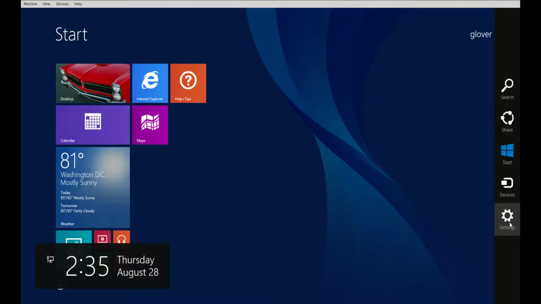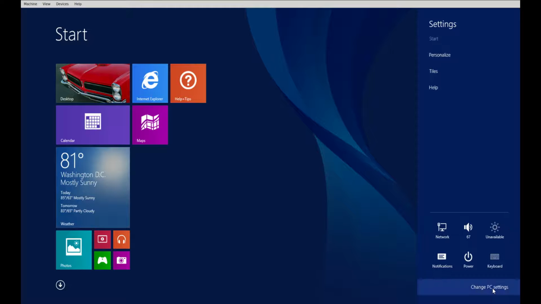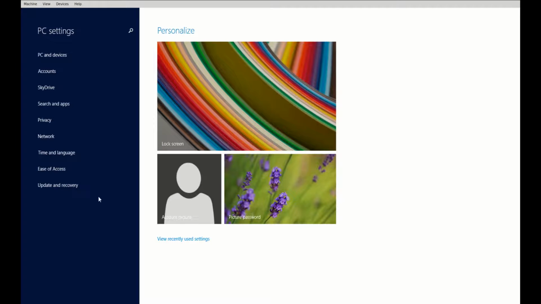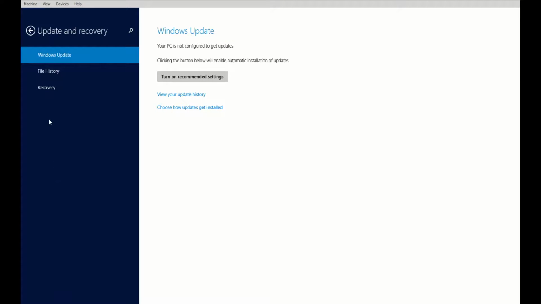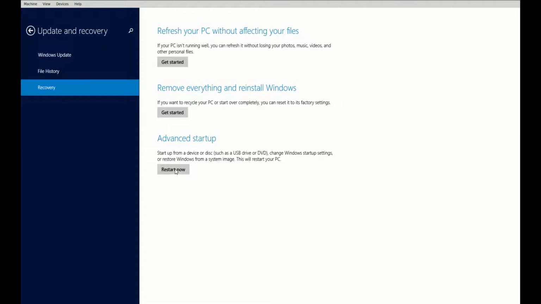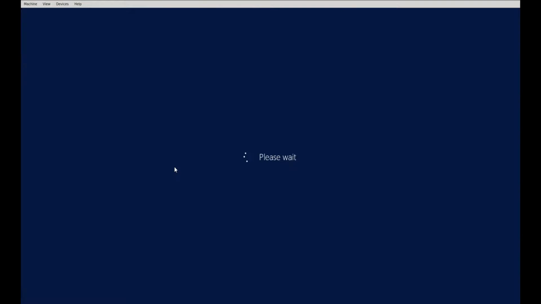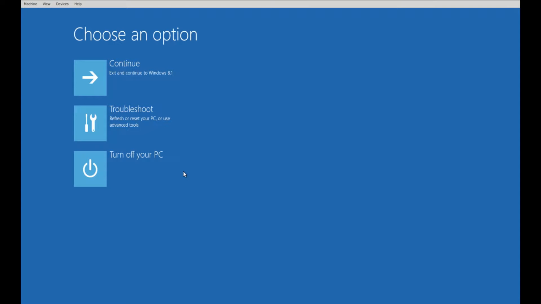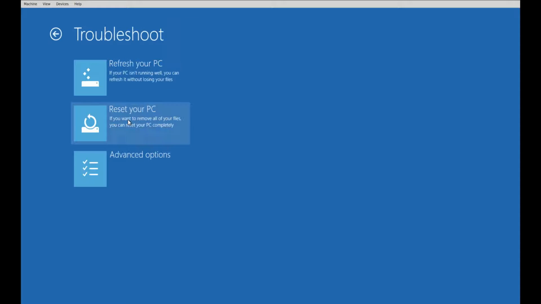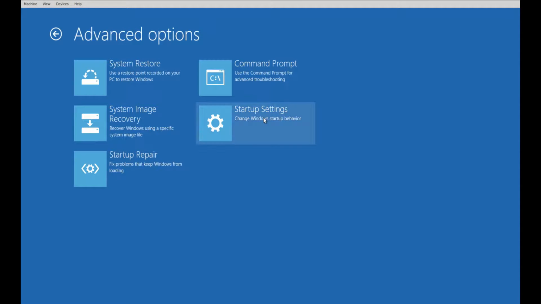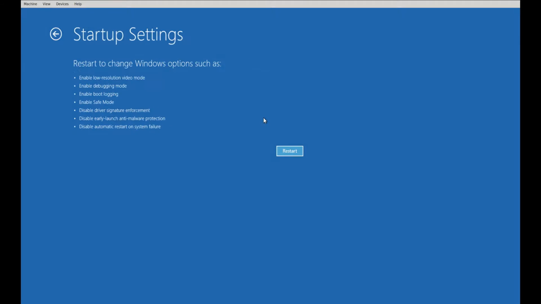First thing we need to do is go to settings and then change PC settings and update and recovery and then recovery and advanced startup, restart now. Now this isn't a full restart. It's just going to come to this other screen giving you more options to troubleshoot, and then advanced options, and then startup settings, which will allow us to disable the driver signature verification. So click restart and your PC will actually do a reboot here.